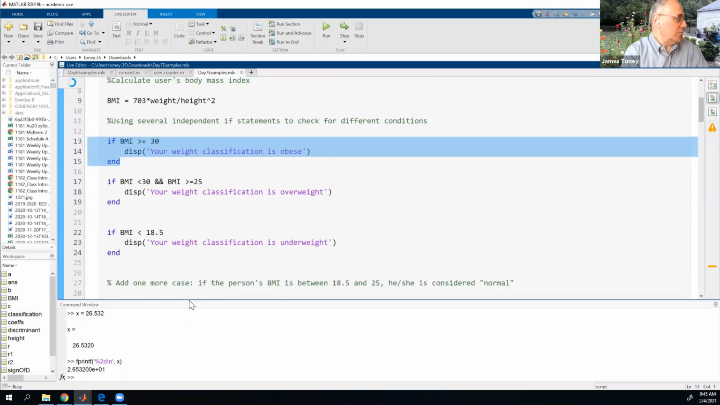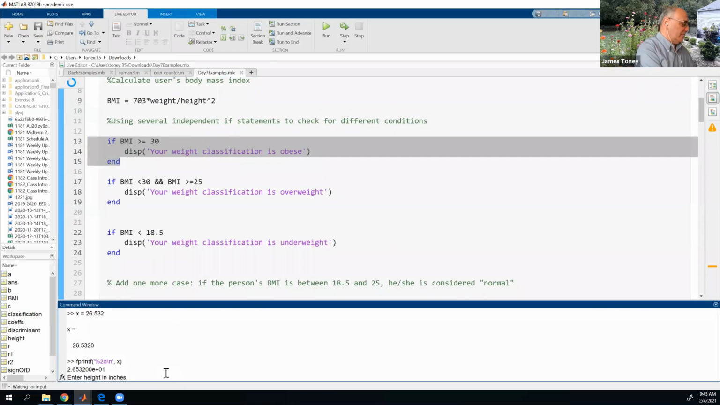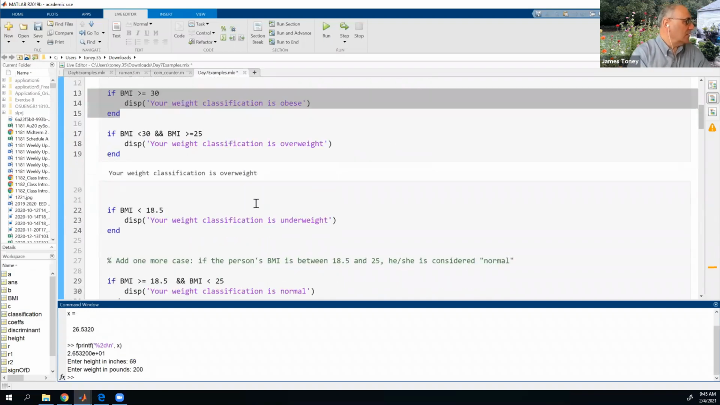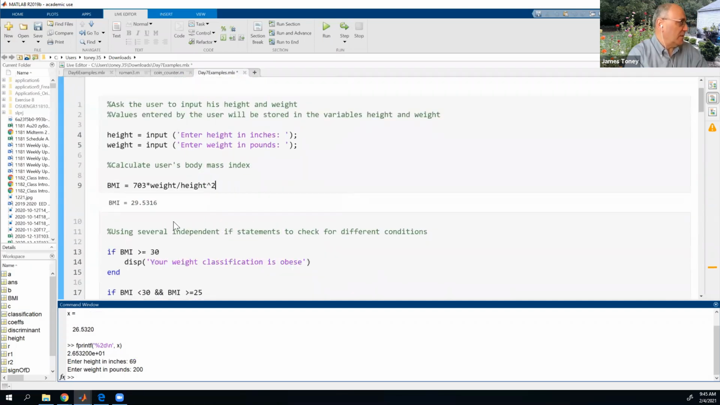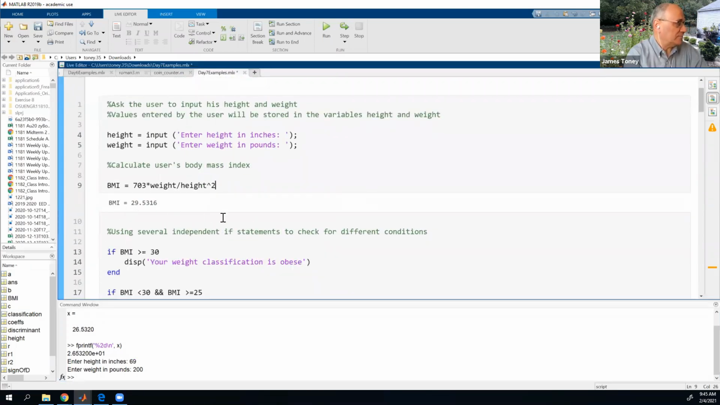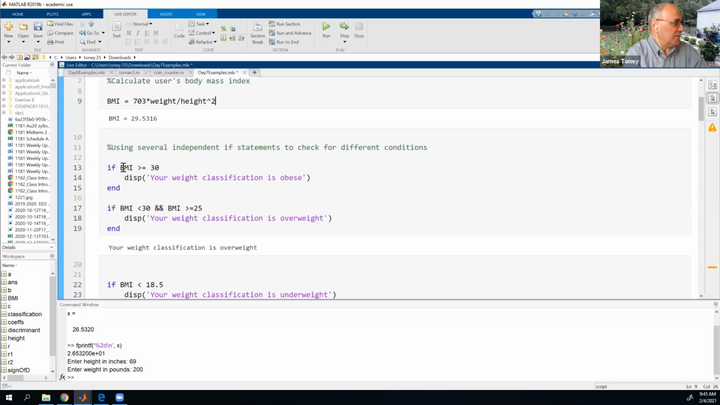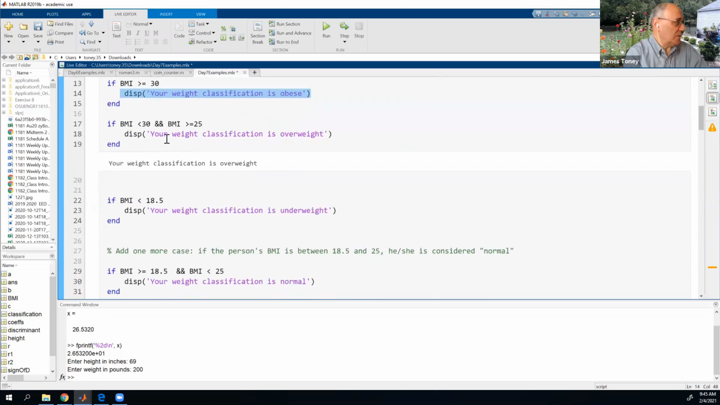All right, so let's go ahead and run it once. Let's say height of 69 inches, weight of 200 pounds. It came out as overweight because the value of BMI came out to be 29.5. So it asks, is BMI greater than or equal to 30? No, it's not, so it doesn't do this. Then it goes to the next one. Is it less than 30, and is it greater than or equal to 25? Yes, it is. It's in that range, so it prints this one out.